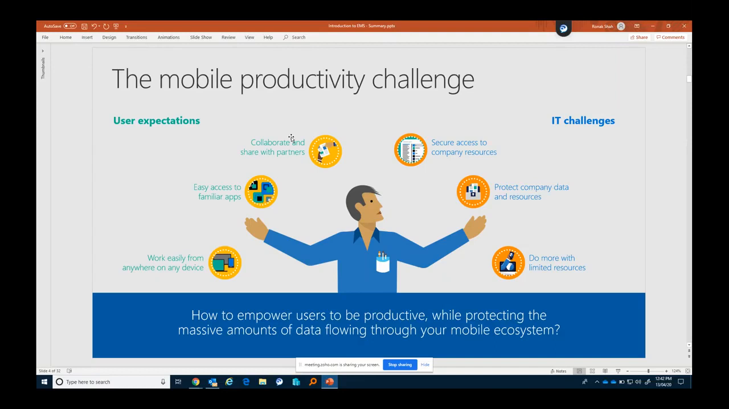But at the same time, when I want to meet these expectations of the user, I will also have to make sure that the company resources are secured. If I'm sitting at home right now and I'm trying to access my corporate data, there are high chances that I might leak it. I might take it out on a USB, or I might share it with some non-intended user.